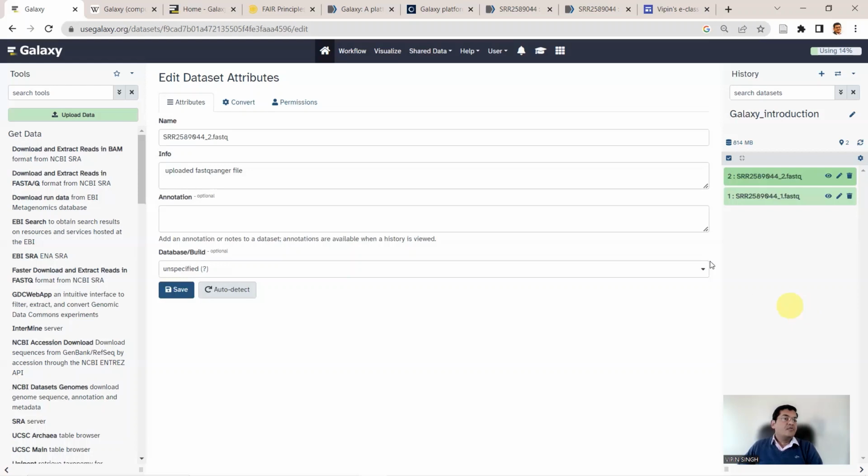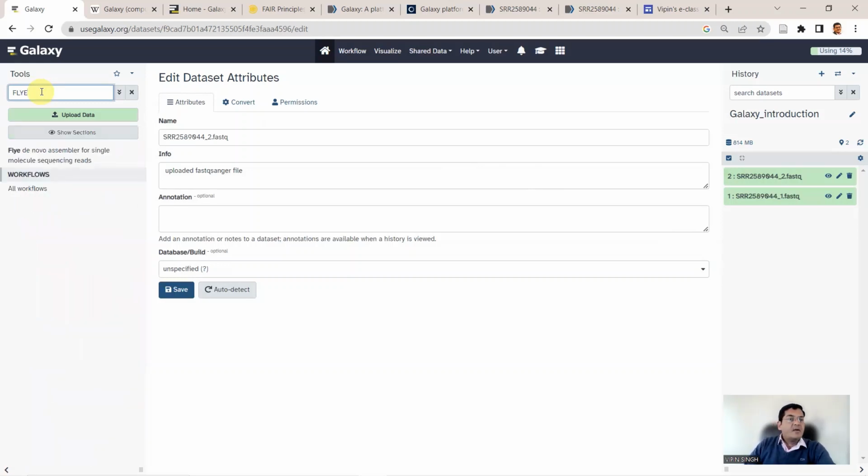So here you are. This is your tool shed. Now that you've uploaded the data, you could search for the tool that you want to use. Let's say we want to use Flye, FLYE, right? So Flye. You press enter and it will give you the Flye tool here. If you double click, the interface for Flye input will come up. We are not going to use Flye, of course. I'm just giving it as an example. So Flye is a de novo assembler for single molecule sequencing reads, right?